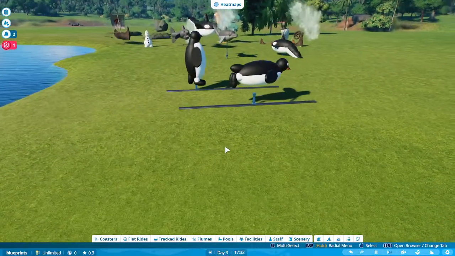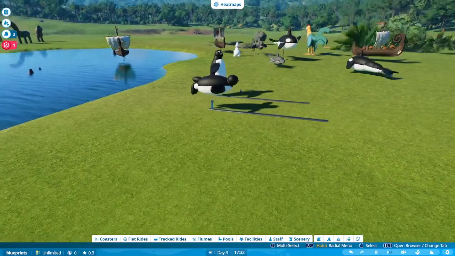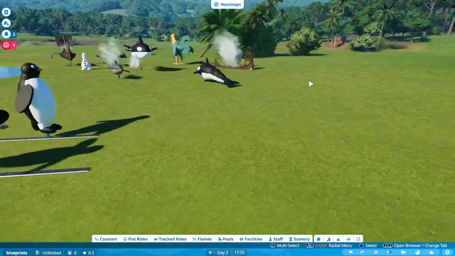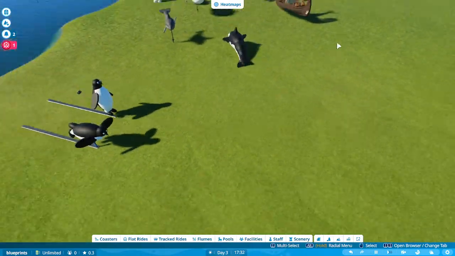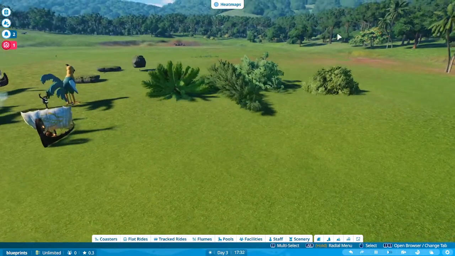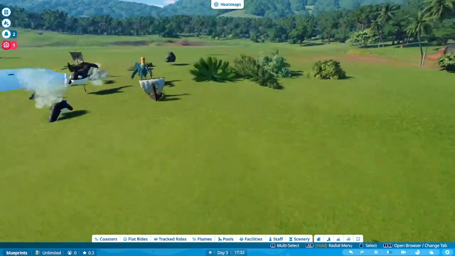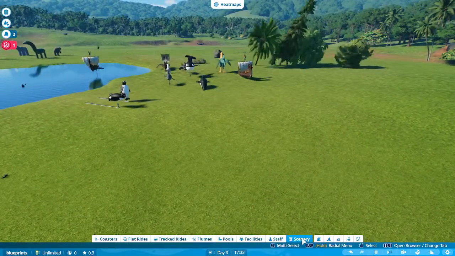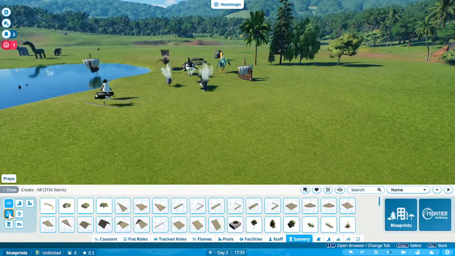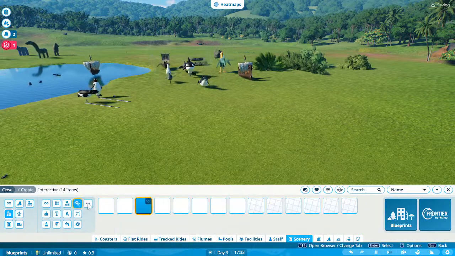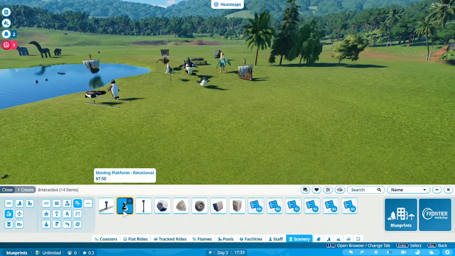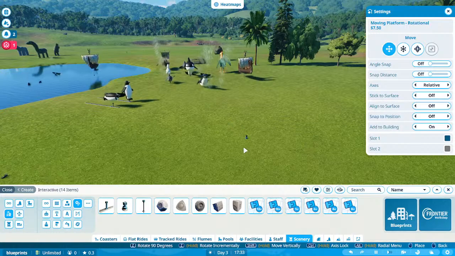So now we're gonna make something different, I think. I am gonna show you guys how to make a tree that falls, if you guys are interested in that. So, what you want to get started with is you go into here and we're gonna grab the moving platform rotational.